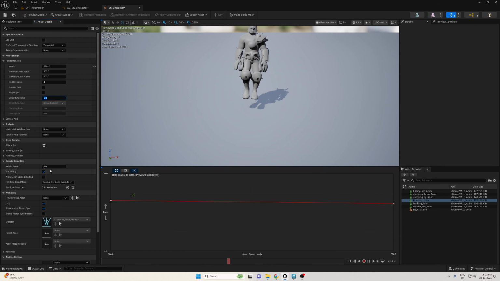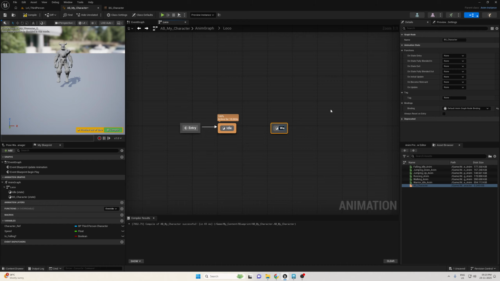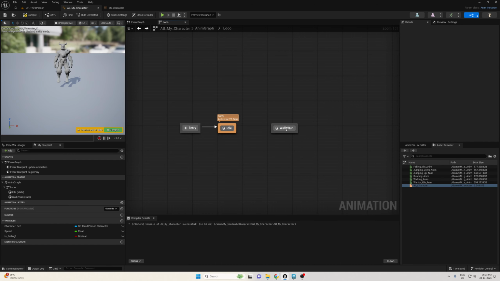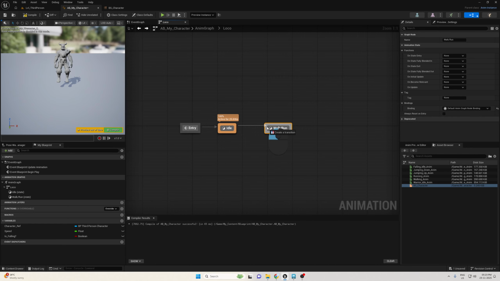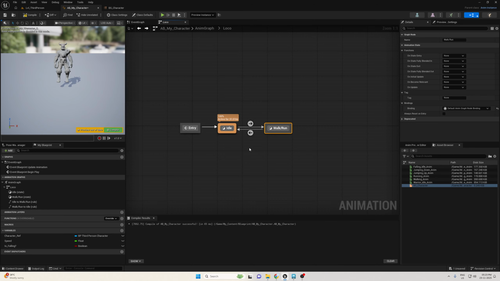So let's check weight speed as well. If I make it 5, you can see the difference, and this is what we want. I will save it, and I will come again to my blueprint. Now if you see on the right side, we have a new thing called BS character. Fine, just drag and drop, and I will name it walk slash run, and we will do the same thing. We will take it out, put it here, and then again from walk to run back to the logic.